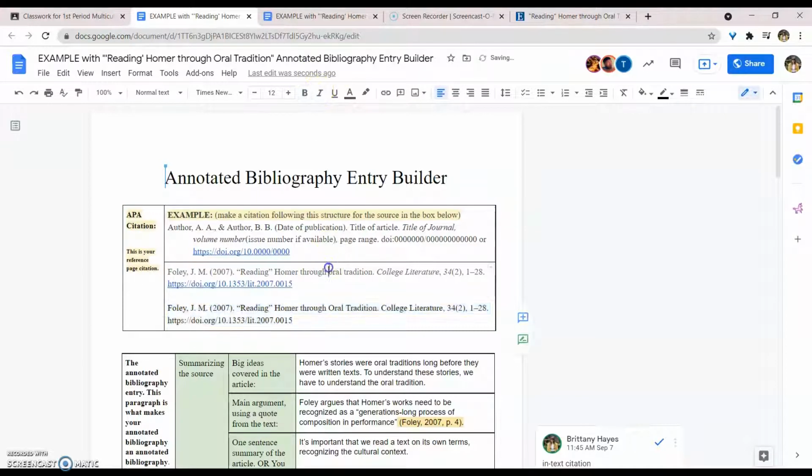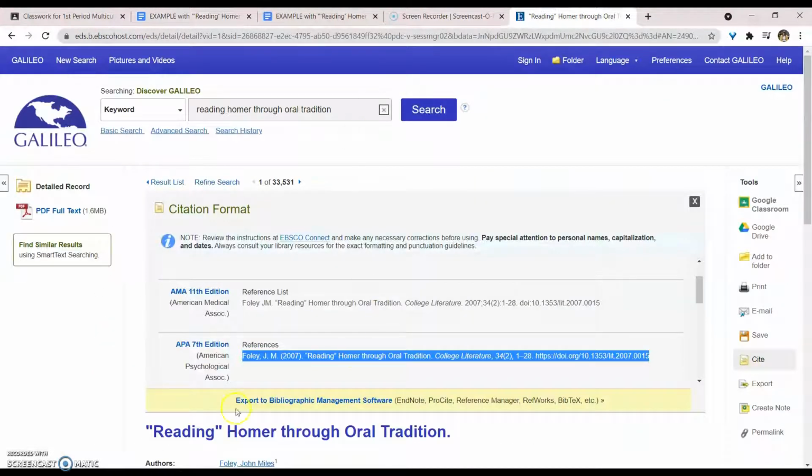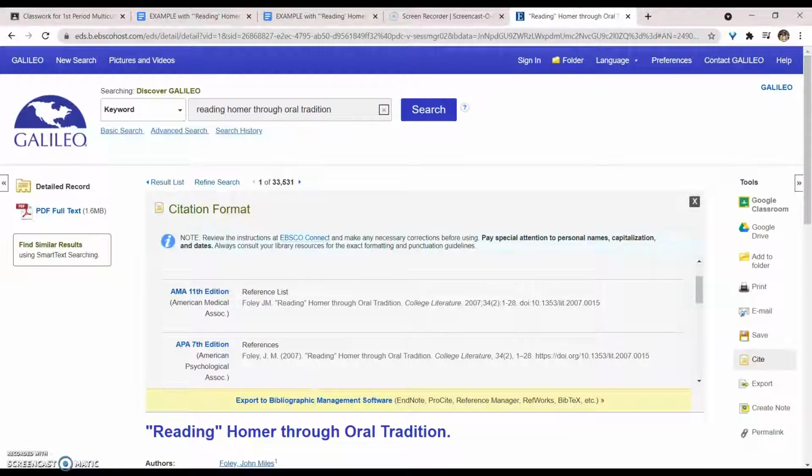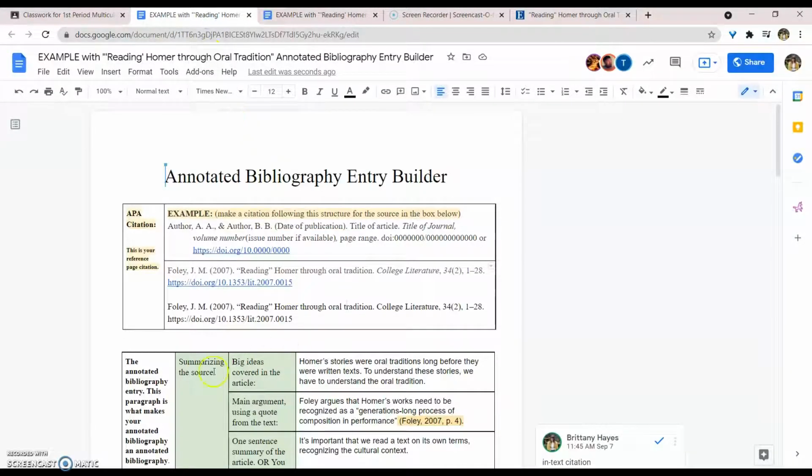Okay. And then I know that my title's "oral" and "tradition" are not supposed to be capitalized, so I'm going to fix that. Because remember, Galileo is not perfect. It's running off a computer algorithm, so it misses things. You're a person, so you can catch those things. So I go and fix that there. I also know that I need to go back and re-italicize the journal title and the volume number, so I'm going to do that. Okay?